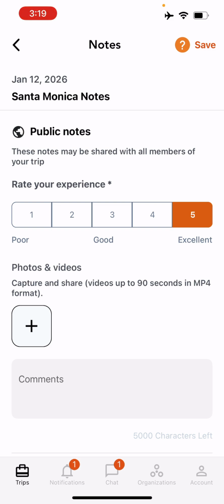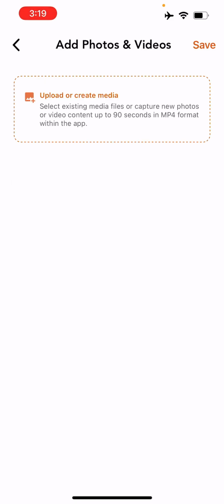And for this particular item on the itinerary, we can rate our overall experience. I happen to think it was a 5. We can also upload photo and video relevant or having to do with our experience in Santa Monica. How does that work? Simply click the plus key and you can upload or create media.